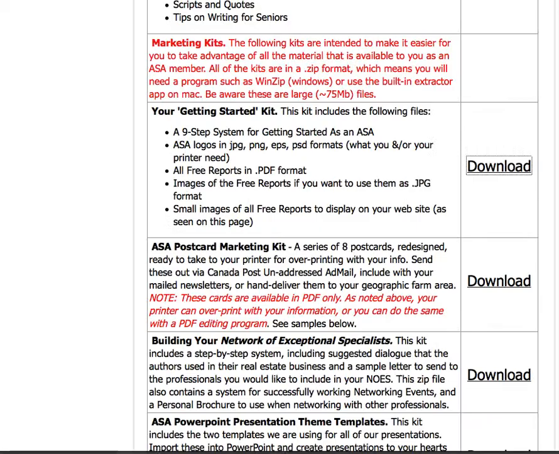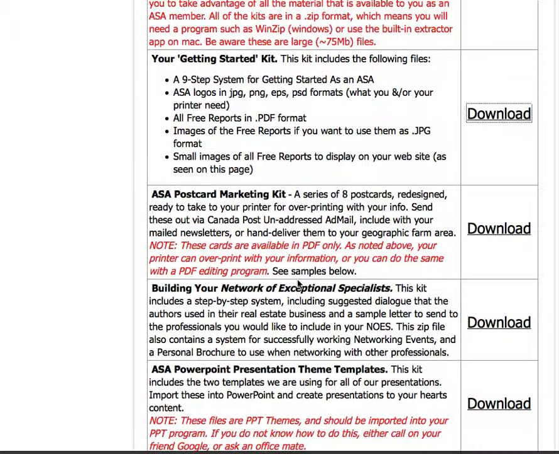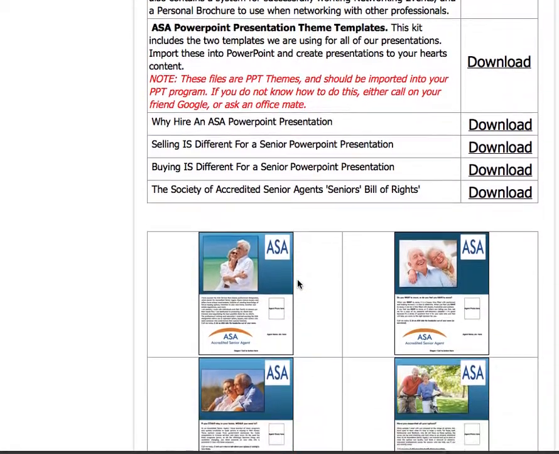Now I'll go back to the page and the postcards. For the postcards, you do the same thing. As noted, the cards are available in PDF only. The reason for that is printers work with that all the time. I can't imagine anyone will want to print their own copies of the postcards at home. So you can just email this file to your printer and ask them to overprint with your information.